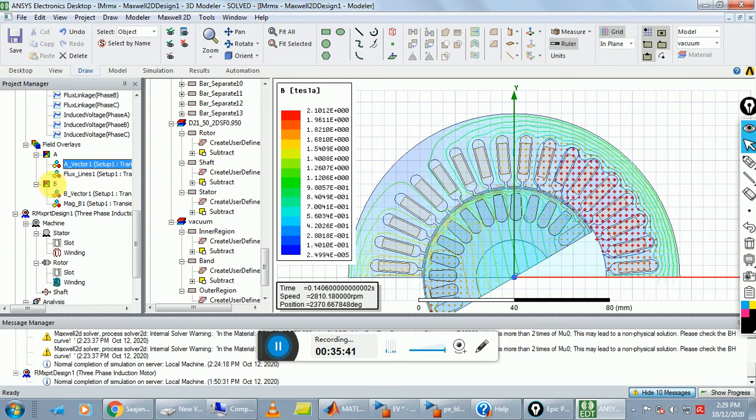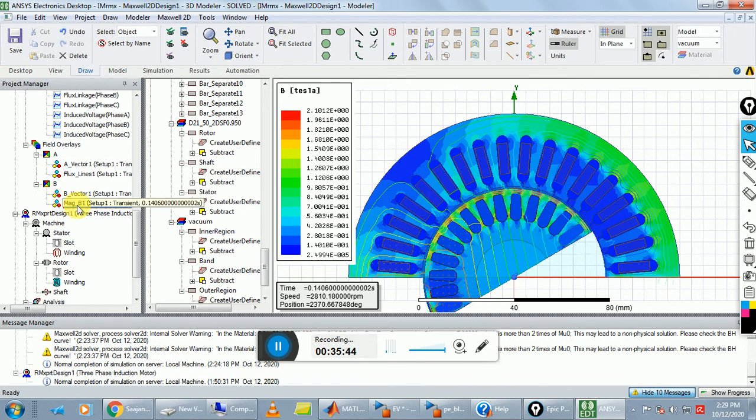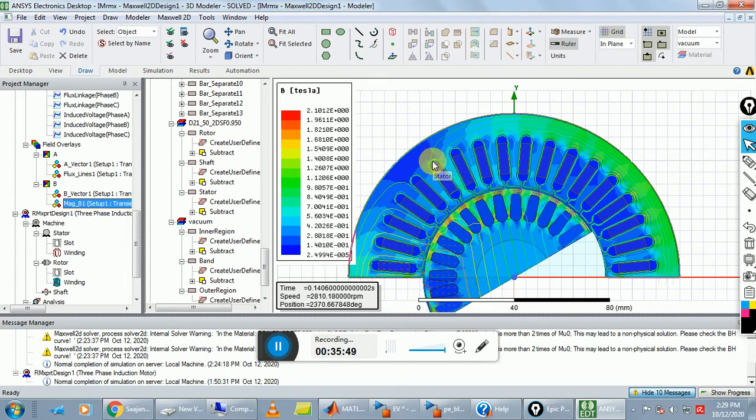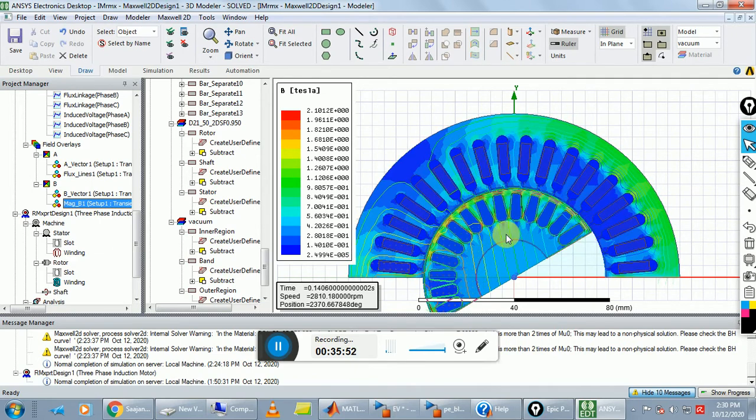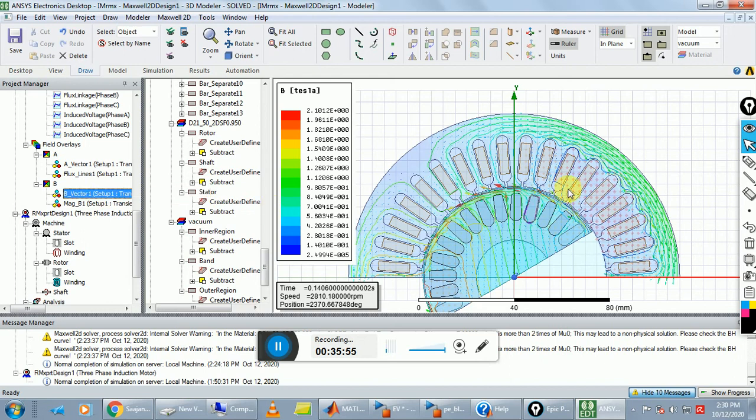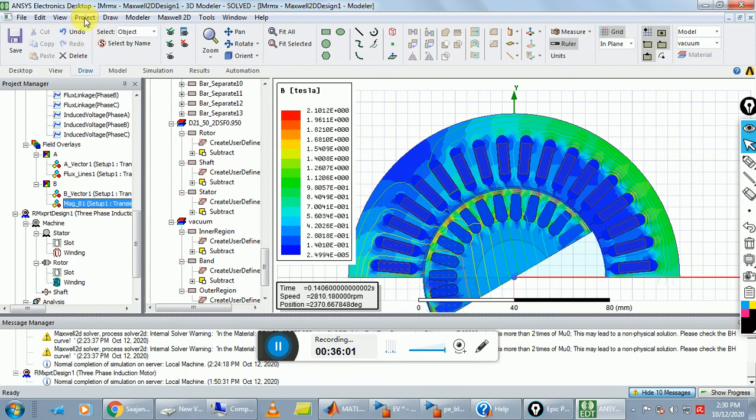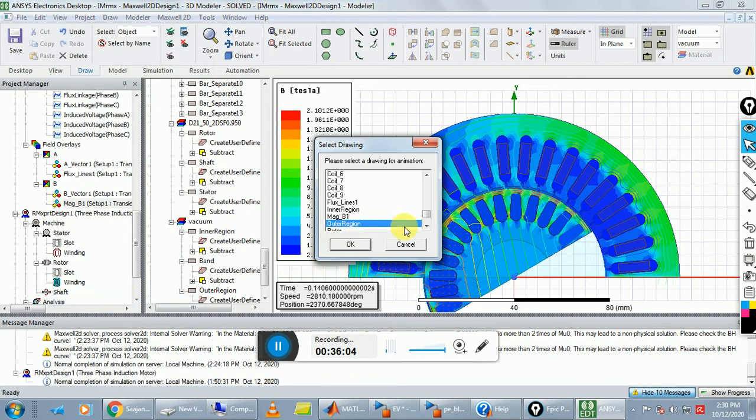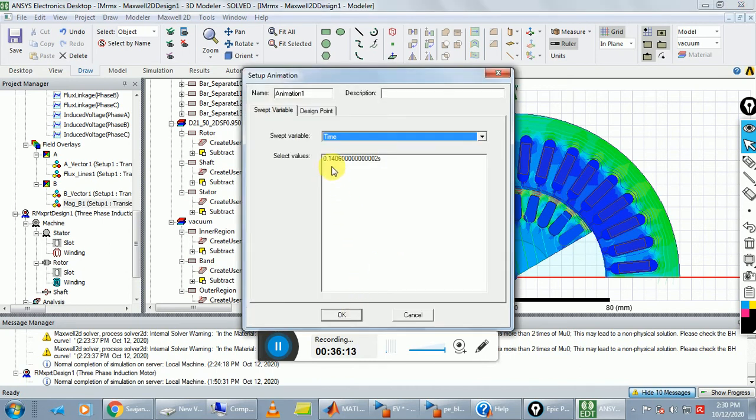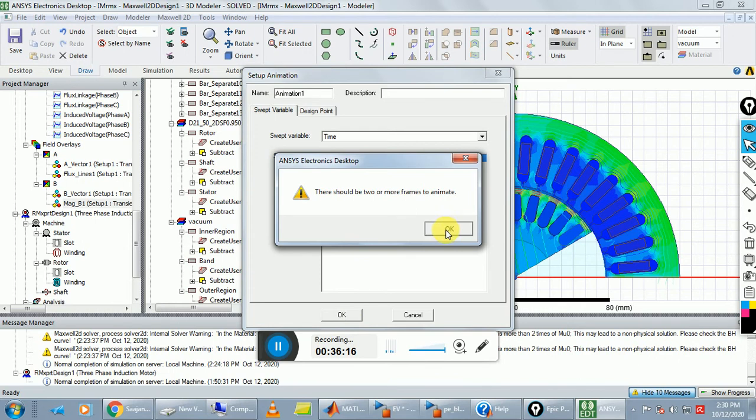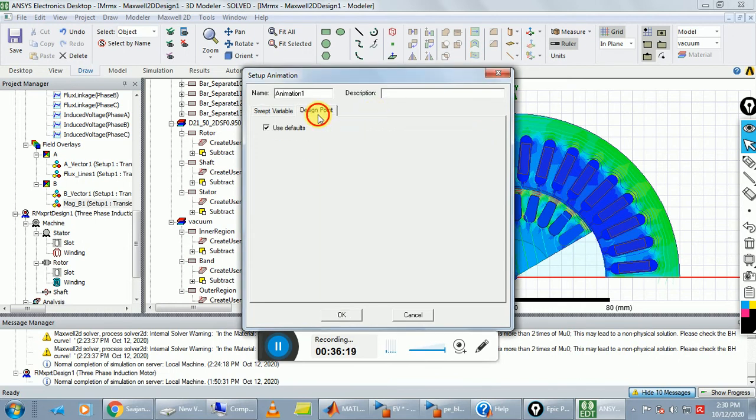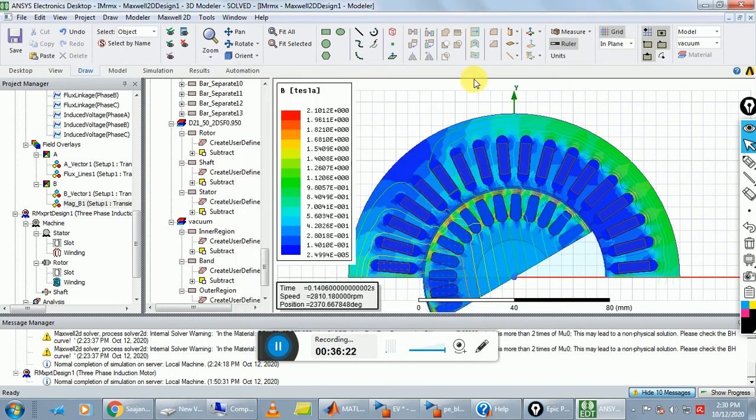The next step is explore B. B is your magnetic flux density. Double click on magnetic underscore B1. This is your magnetic flux density plot in rotor and stator, and this is a vector. After the completion of this step, go to view and click on animate, click on OK. Okay, here we don't have a time frame.